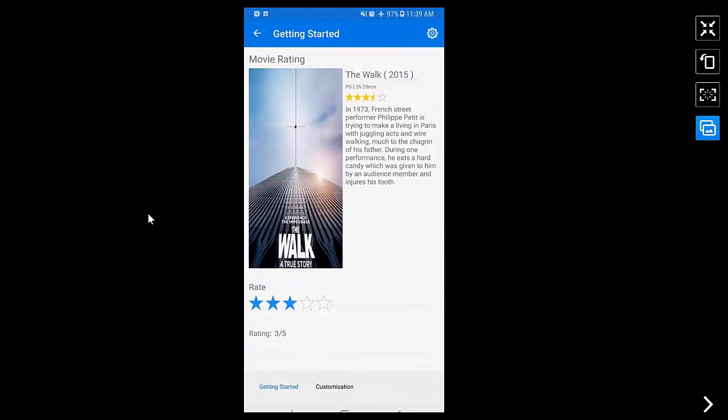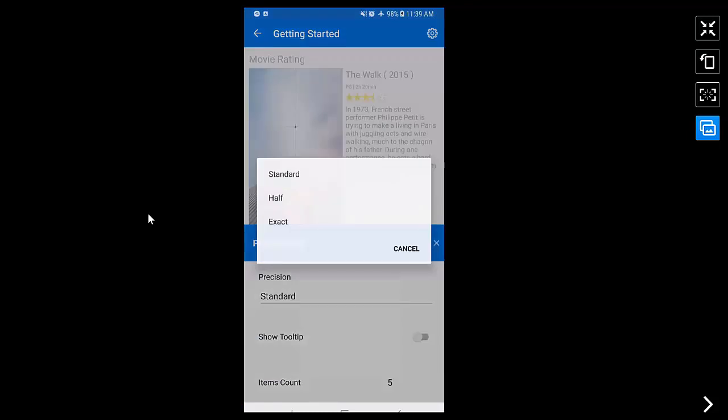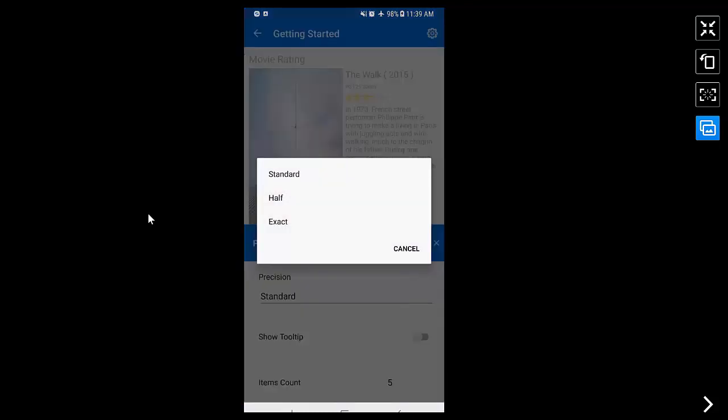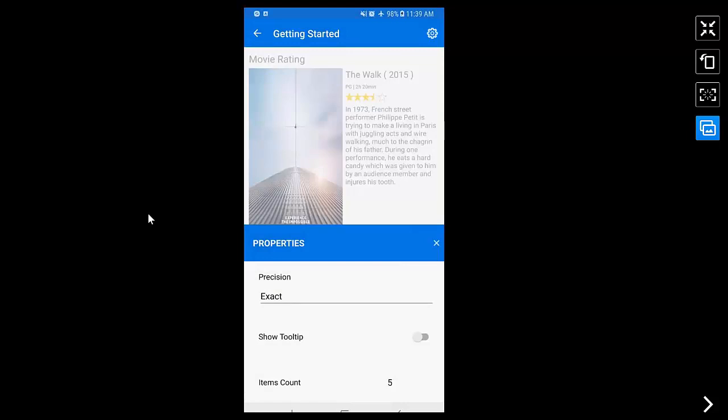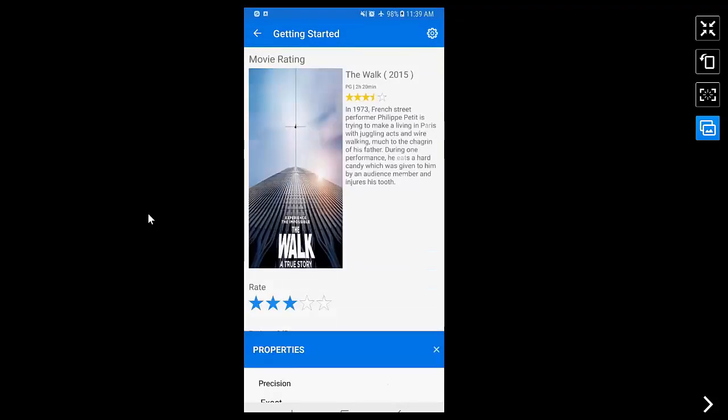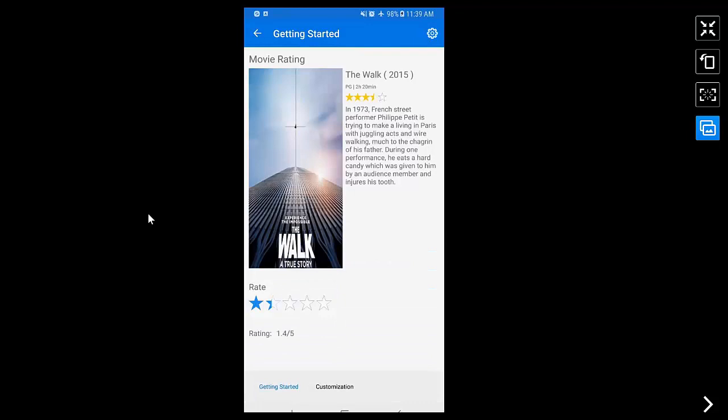The next control is our rating slider. This is a slider that is based off of these images. You can see here we have a star slider, which allows you to either tap on a specific rating or just slide your finger to fill them up. You have the ability to change the precision of the slider, so we can go from standard, which will completely fill an icon or a star when you slide or tap on it, or you can go to exact, where you can do a partial fill.